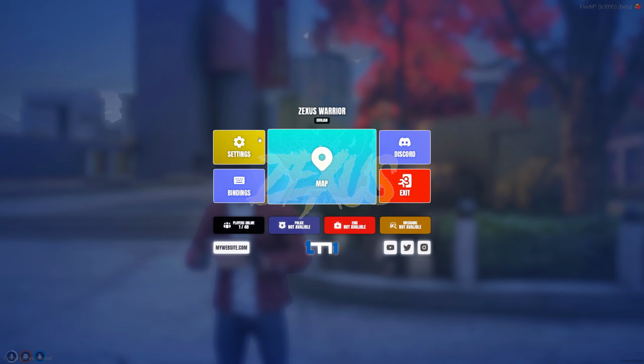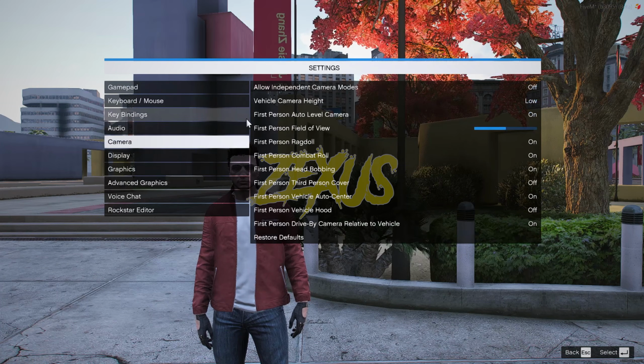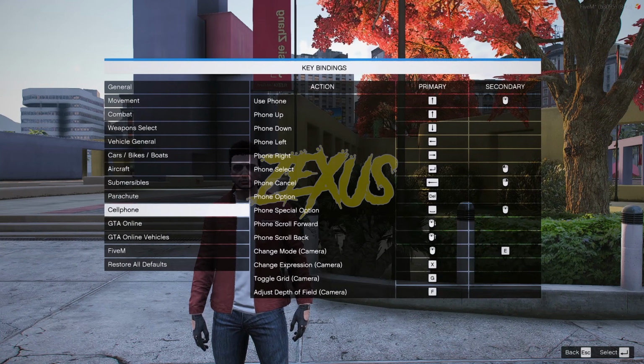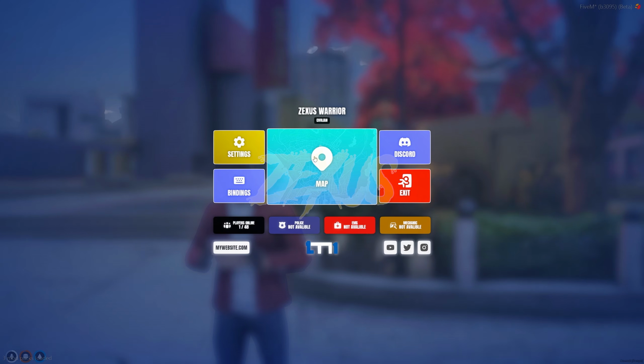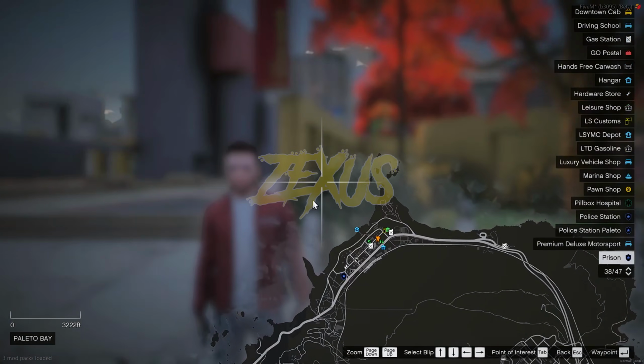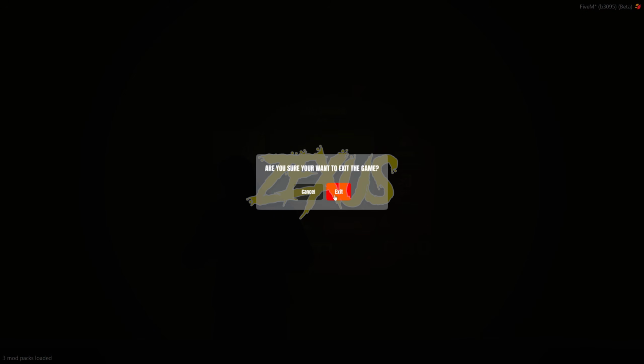Now let's click on the settings option. You will get the settings options over here, as you can see. And on the keybinds, you will get the options for the keybinds. To open the map, we just need to click over here, as you can see. And to quit the server, we have to click over here, then press exit.